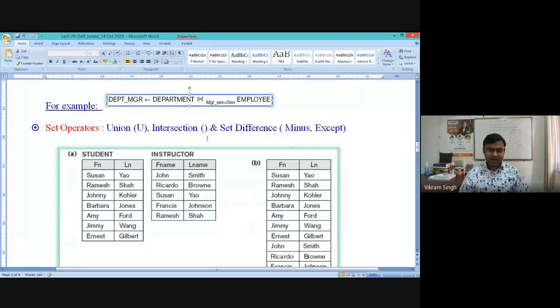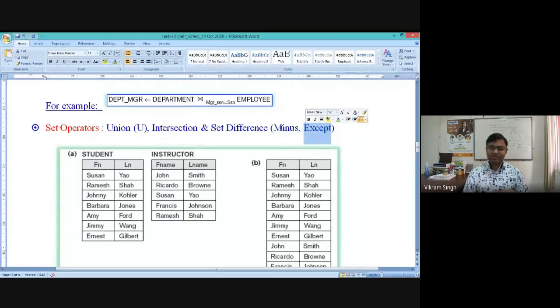Set operators are basically like union. We have discussed how union basically works. Then we have taken set intersection, right? So intersection is there. Then we have set difference, which is referred to as minus and except. Except is something which we have mapped in SQL also as it is.